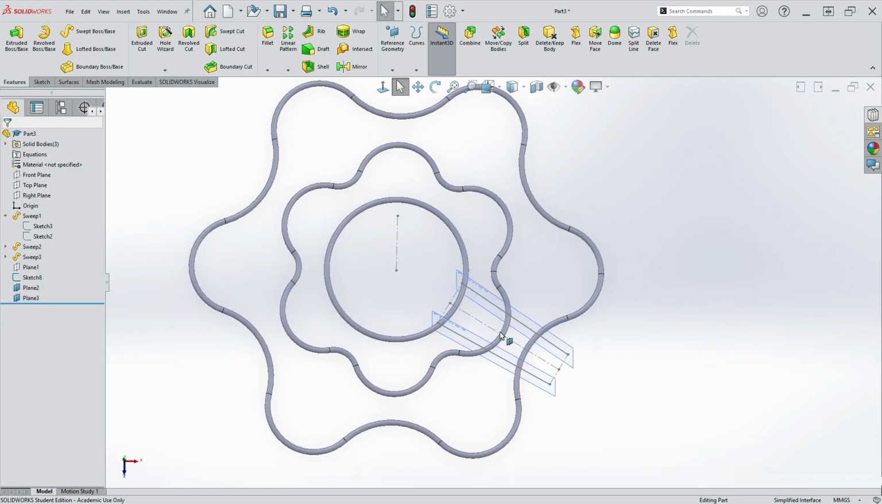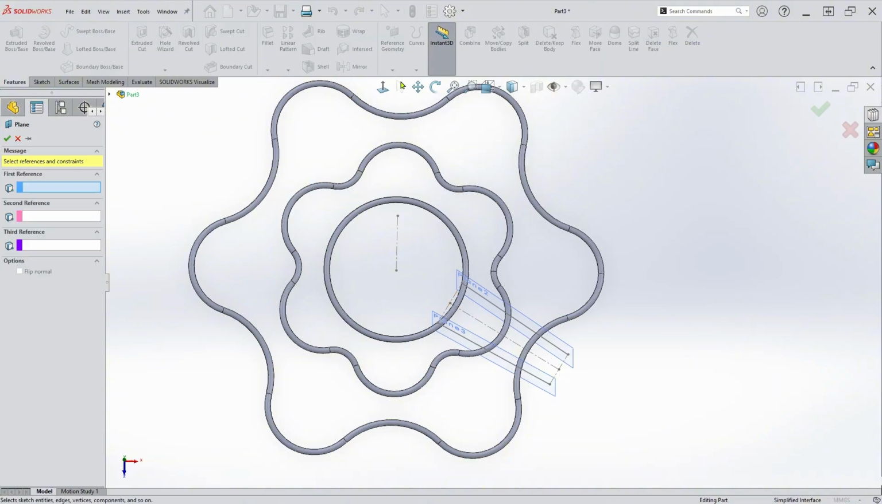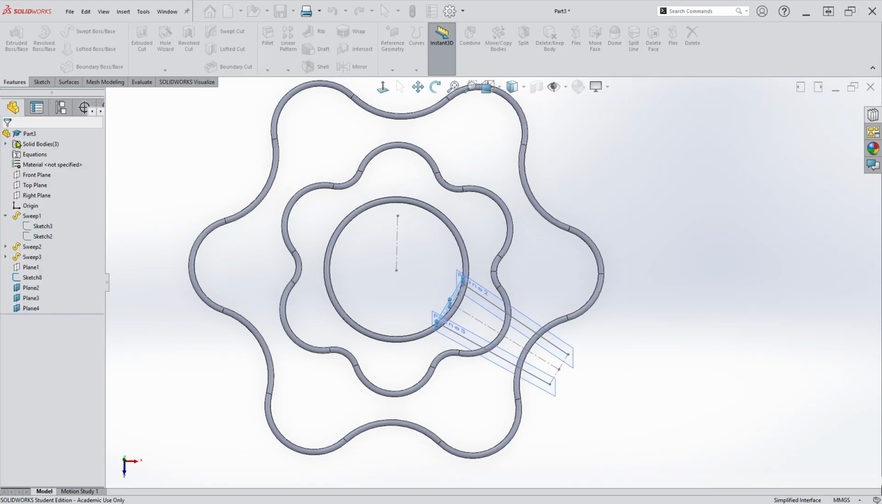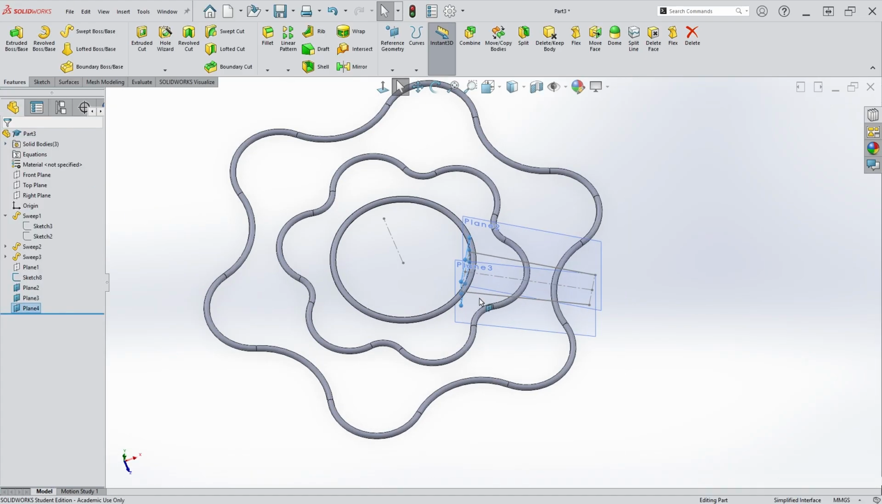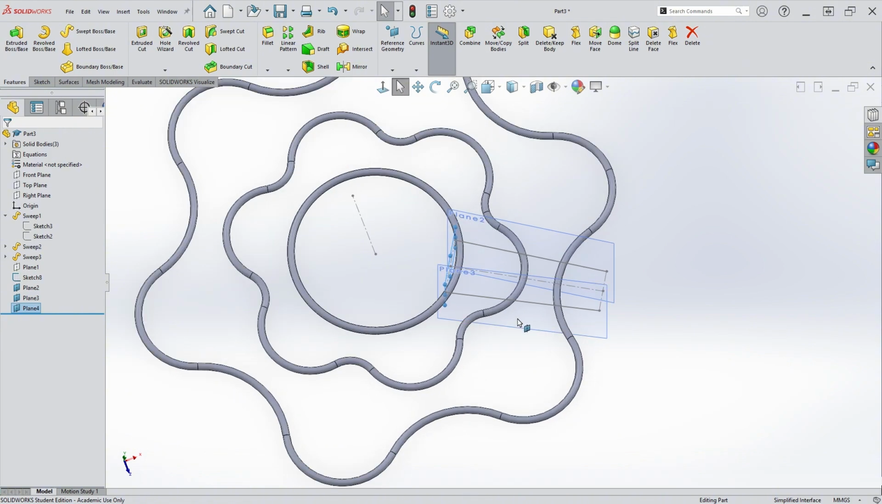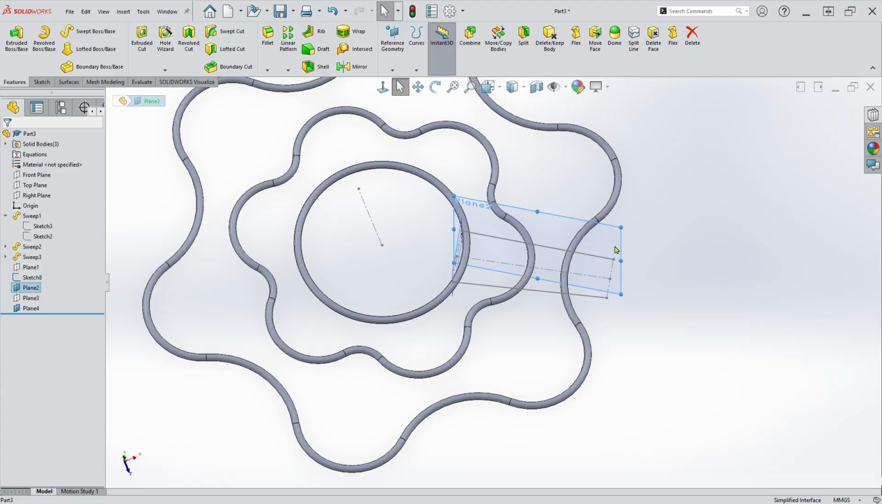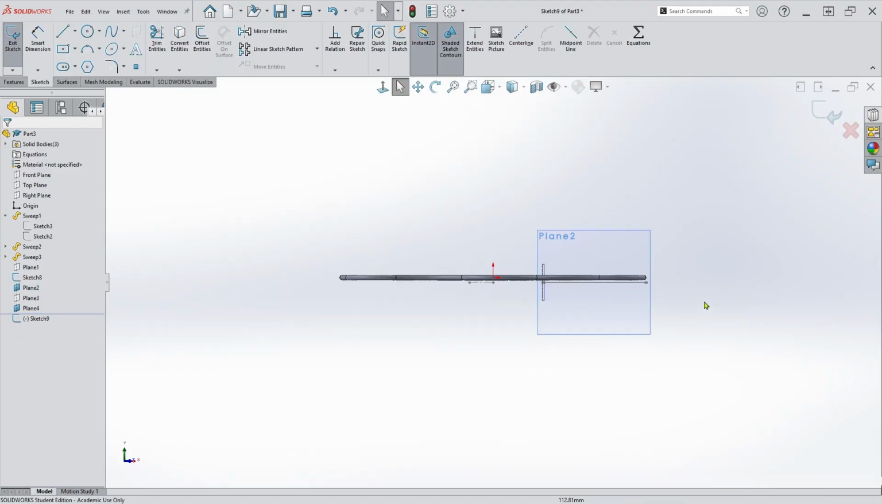And one more time, we're going to select that center line. Let's go reference geometry, plane. Our first reference is the center line right here. And then we're going to go top plane. Good to go. All right. So that we can see what's going on, we're going to temporarily hide this plane right here. All right, so we're going to select plane 2, new sketch.